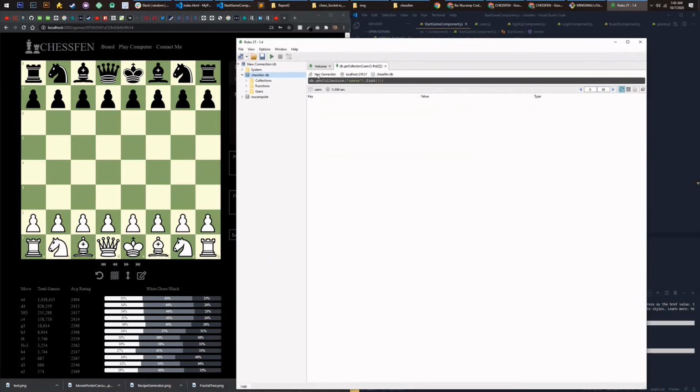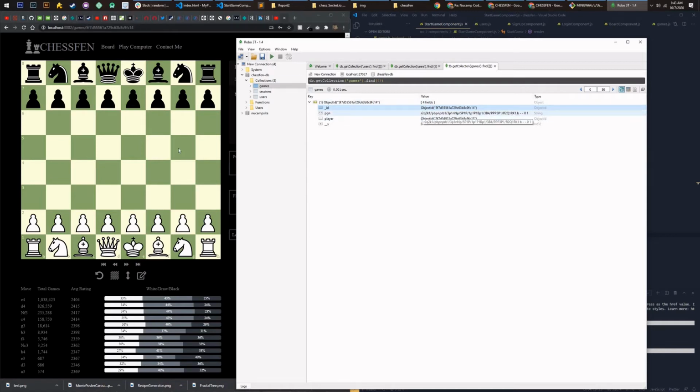So here I have Robo3T, and we can look inside our Chessfin database, and we can see users. Here's the user I just made, and we can see the games. So here's the game I just made, and notice this object ID for the game matches this ID up here. And the PGN will be saved for the game as well.